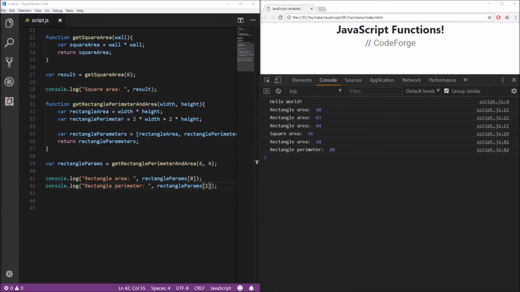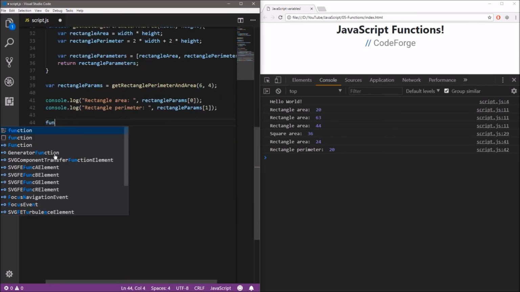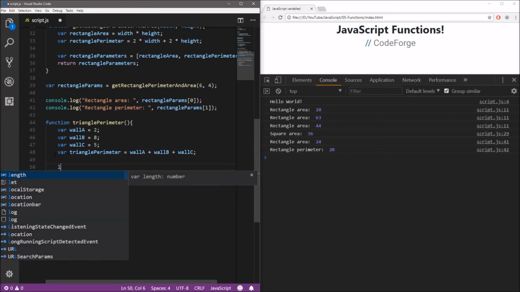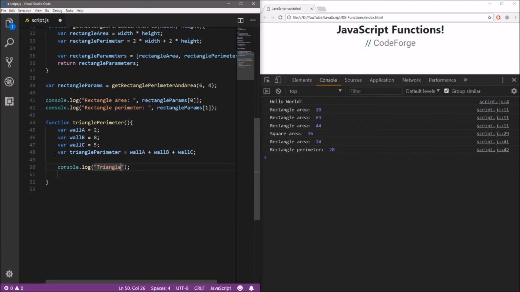In JavaScript, we have also something that is called an immediately invoked function expression. And basically, it is a function which we don't have to call. So let's create one. Let's say it will be a function which will calculate triangle perimeter. And we are creating it like a regular function. So let's create three different variables like wallA, wallB, which will hold 8, and wallC, which will hold 5. And now let's calculate the triangle perimeter and just add every wall. Okay, and now let's display our perimeter to the console.